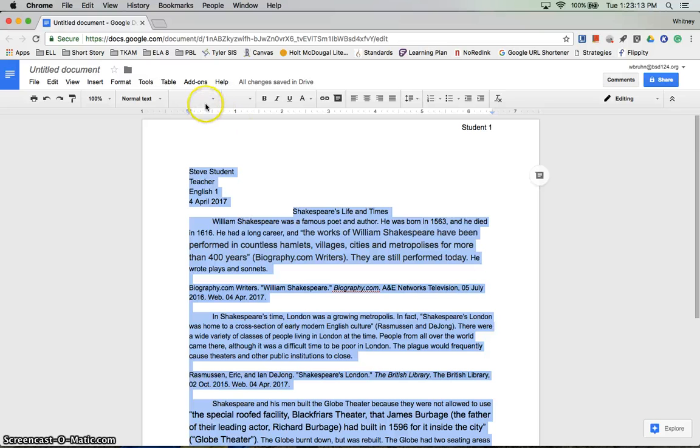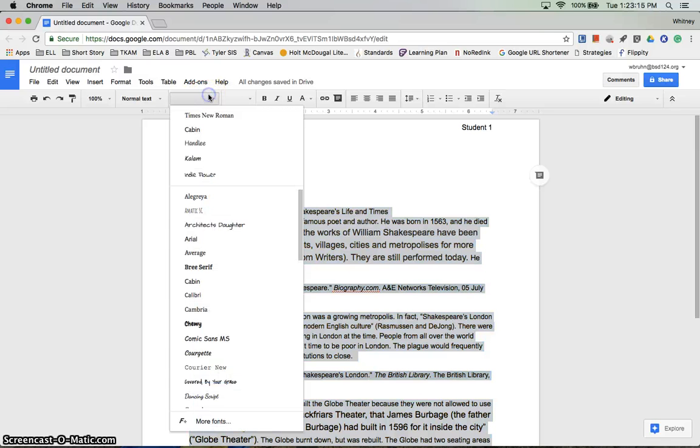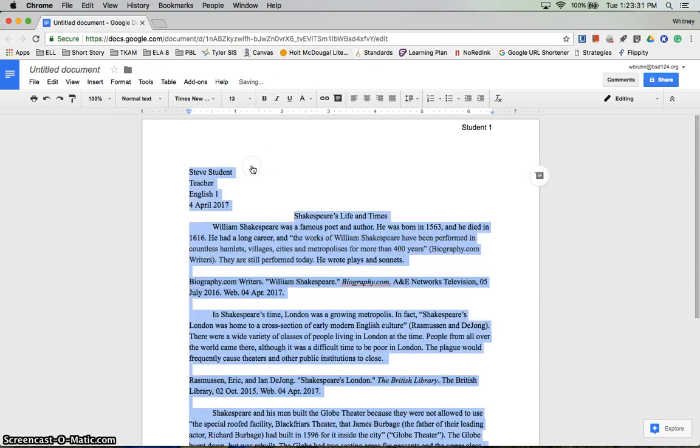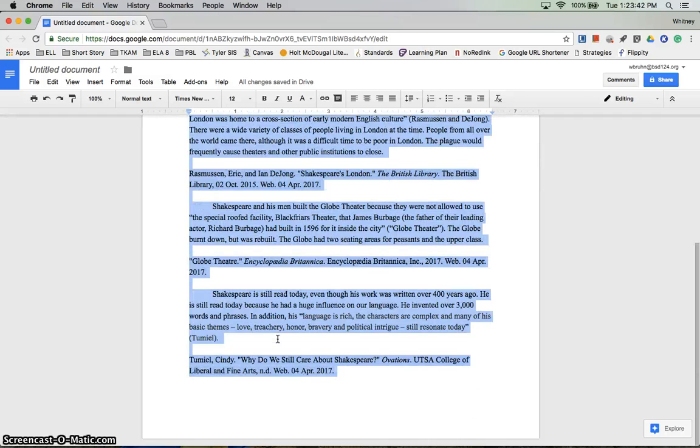You want to start over here in your toolbar with your font. Remember that an MLA paper can be in Times New Roman or Arial font. Either one is fine. So go ahead and select a font. Then you want to go over to the next option, which is font size. For an MLA paper, we want size 11 or size 12. Select your size.